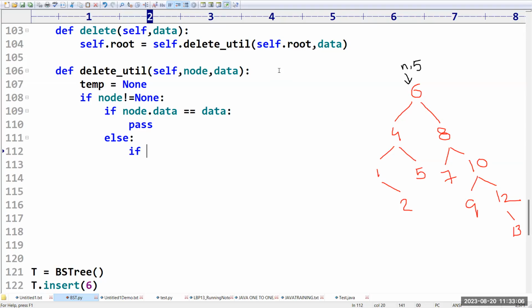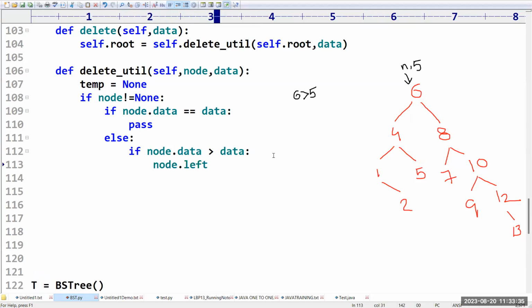In the else part, two possibilities will be there. What is the first possibility? The node dot data value, is it greater than data? We are checking. Now have a look once. Sir, what is the node dot data? So 6. Is it greater than the element which you are trying to delete? No, right? This element is greater. In such a case, what we have to do? Definitely the data which you are searching is available in the left. Node dot left is equal to, sir, I am going to take self dot delete underscore util function by passing node dot left comma data.